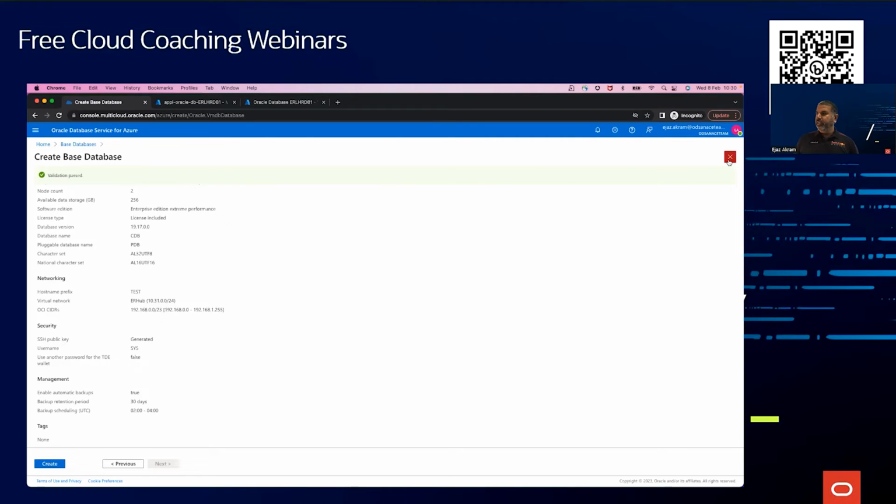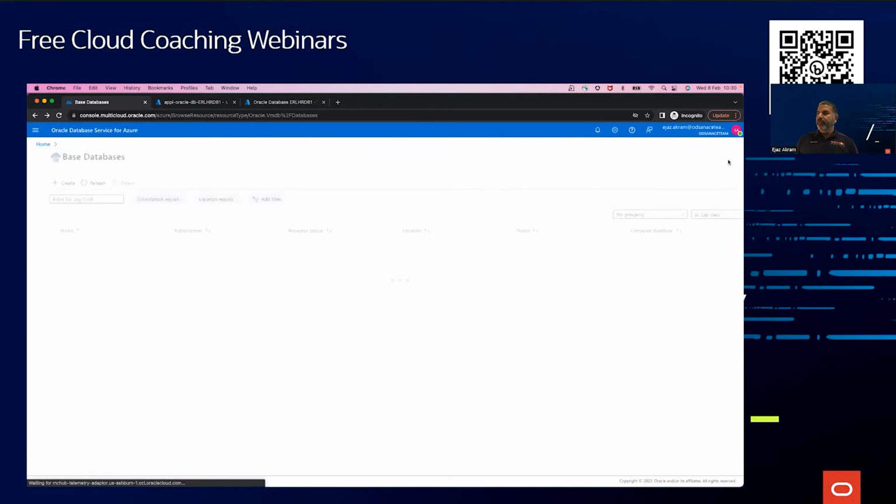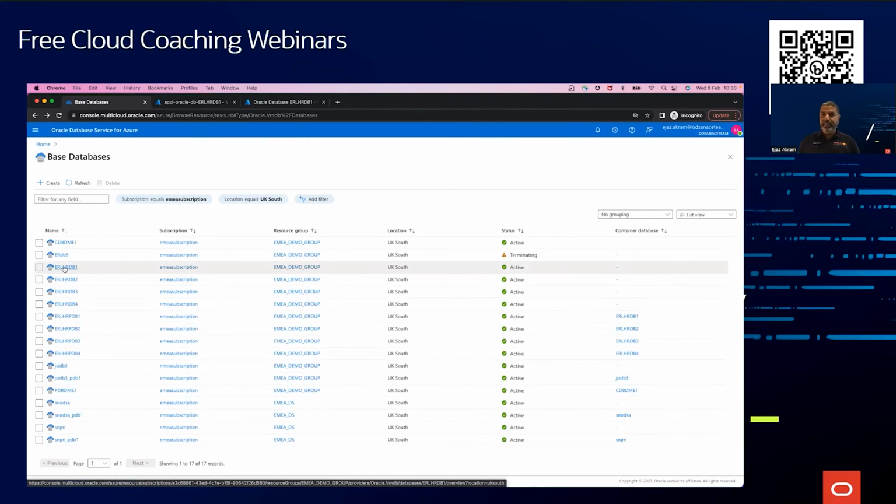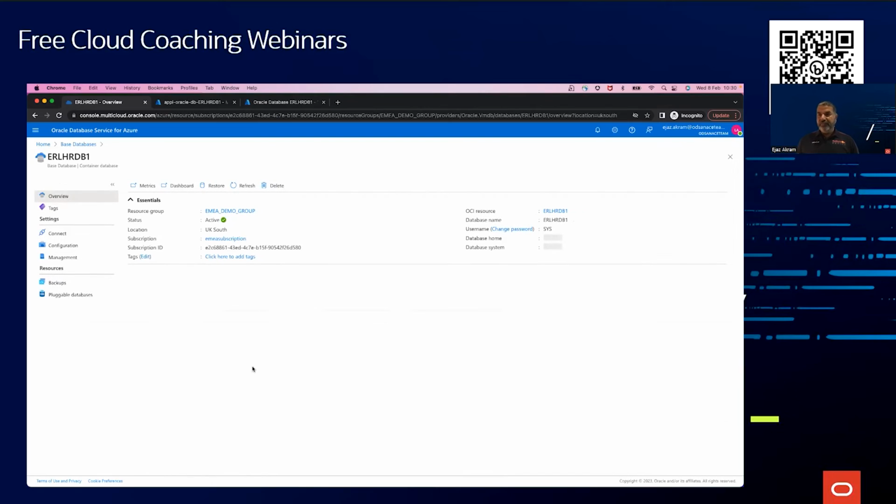So I'm going to hit cancel here now, because I'm going to take you through one of the databases we have already provisioned, and show you what options you will get there once you have finished the provisioning of the database. So that's one of the databases here, LHRDB1. We provisioned it earlier, just to save time. As I said, the full end-to-end process can take up to 2 hours.